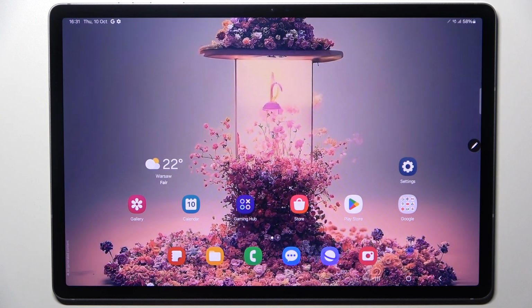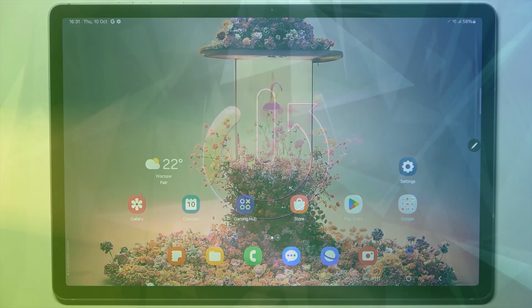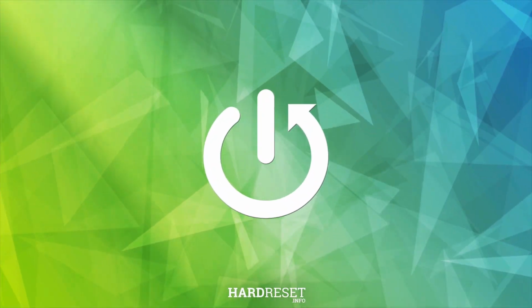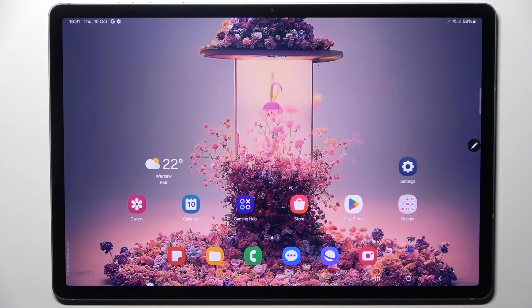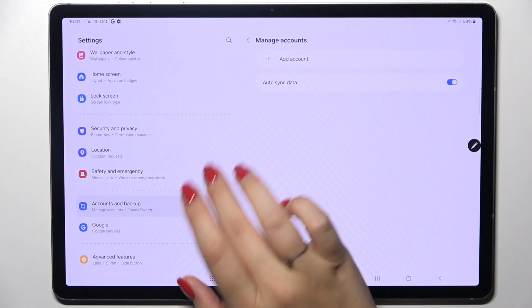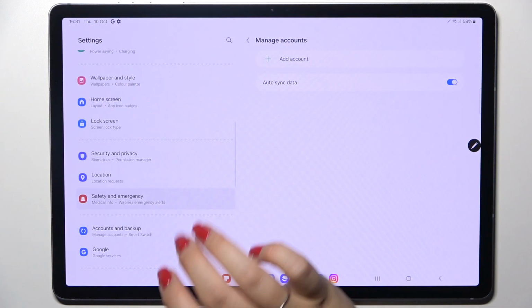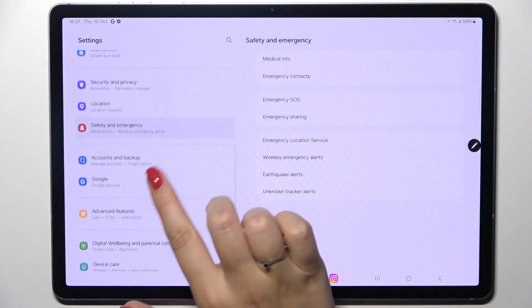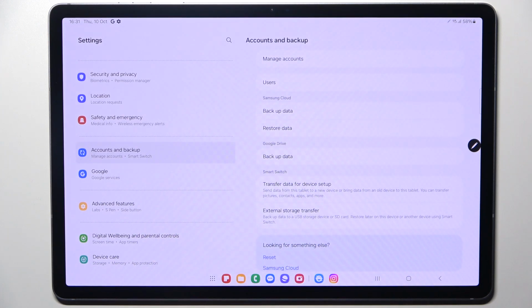Hi everyone, in front of me I've got Samsung Galaxy Tab S10 Plus, and let me share with you how to enable the Google backup on this device. So let's start with opening the settings, and here in this left section we have to scroll down to find accounts and backup. Let's tap on it.